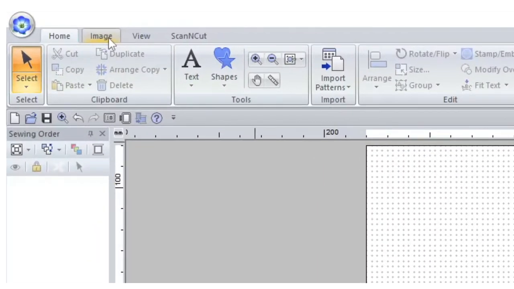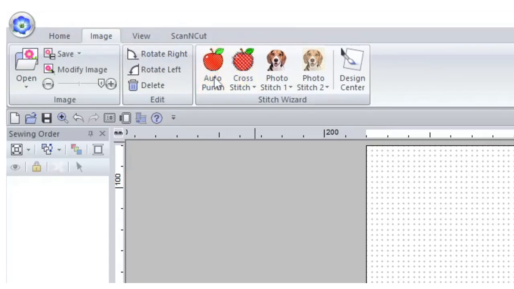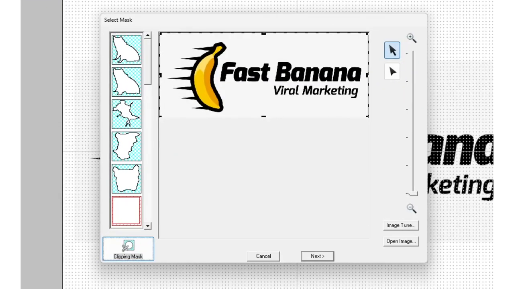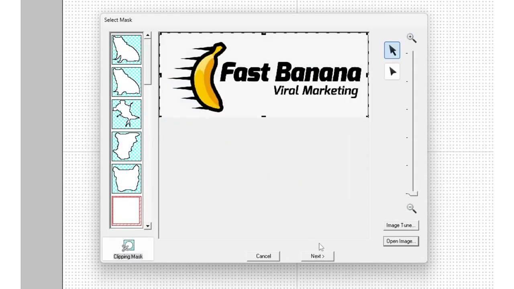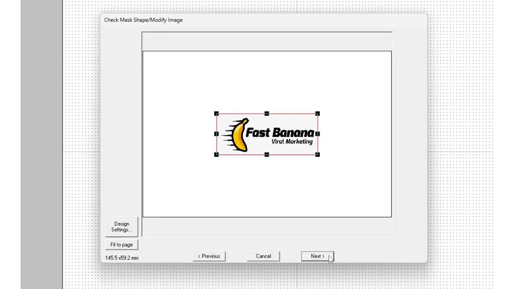To start with, you're going to want to go to your image tab, then auto punch, obviously. It's going to bring up this window. In order to open the image that you want to edit, you want to click open image in the bottom right, and then just select the image that you want. These images are going to be located where you saved them on your computer. You're then going to go ahead and click next.